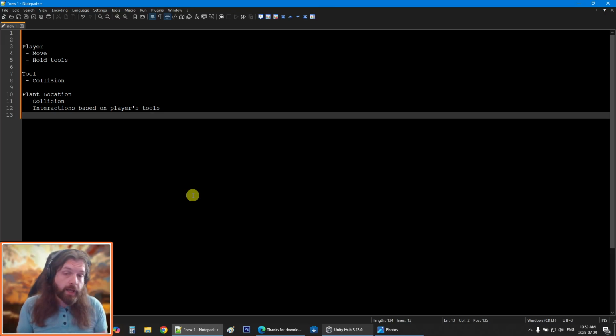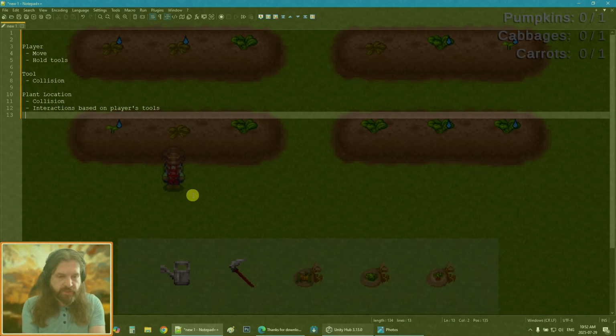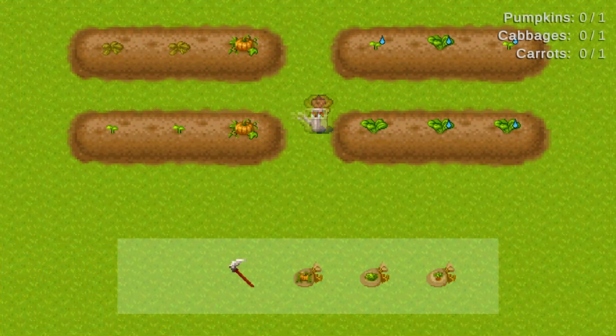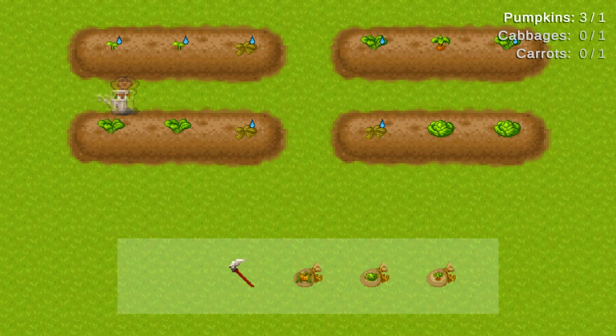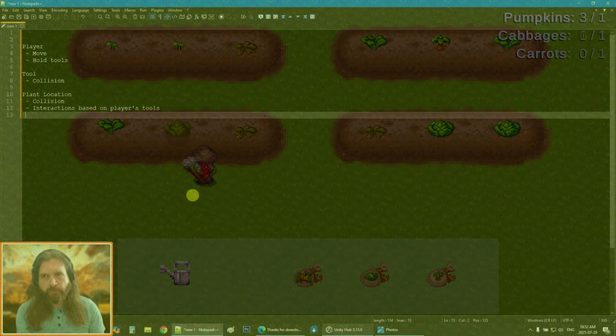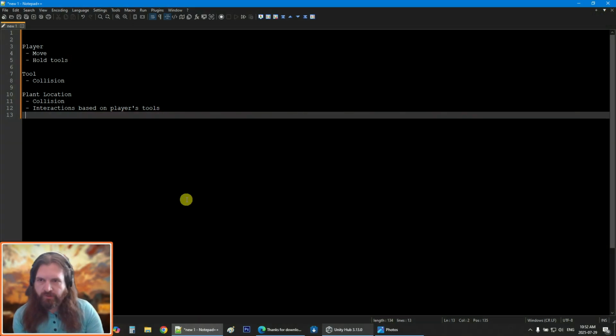The vision that I have in my mind is that when you plant the plants, there's a little water droplet icon, and periodically you just have to water the plant. After a certain number of waterings, the plant is ready to harvest, and then you grab a different tool, interact with the plant, and that's when the harvesting happens. And so we can maybe just call this plant life cycle.